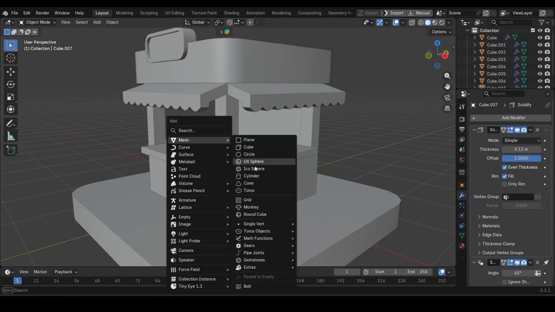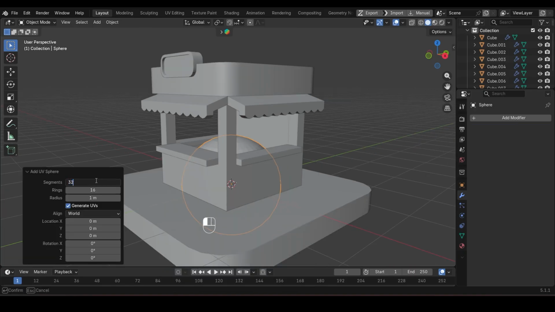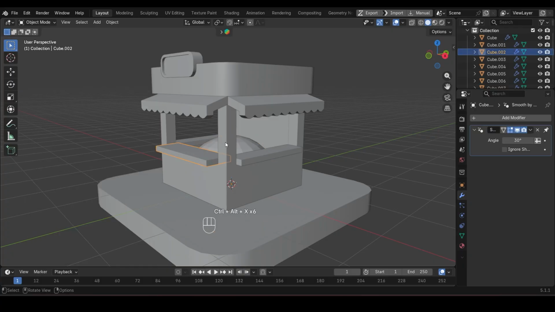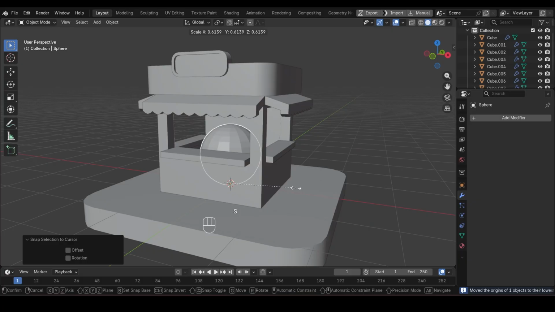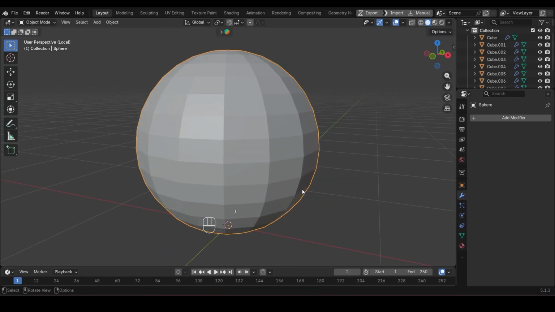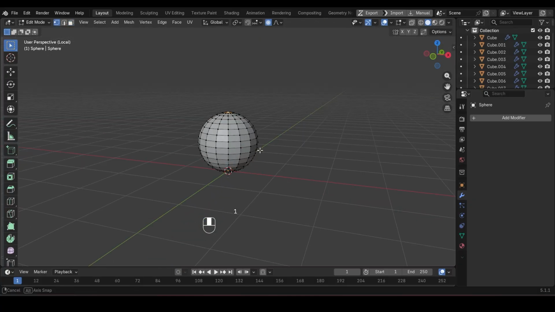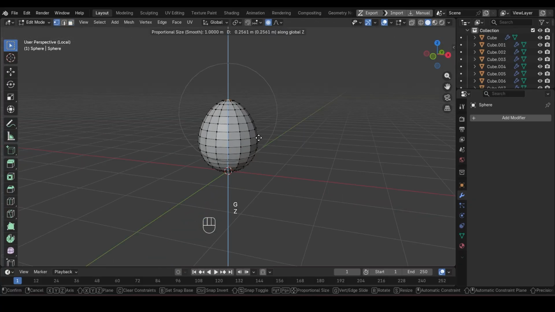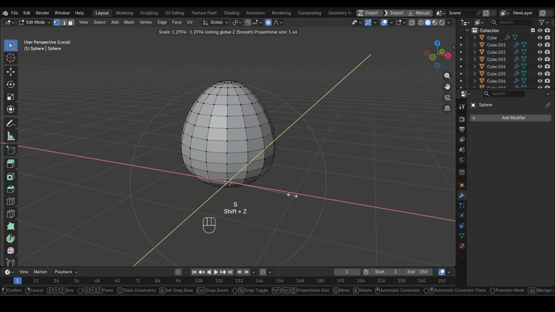Now, let's create the pineapple. Add a sphere. Scale it down a little bit and in edit mode, enable proportional editing. Scale it accordingly and start giving it the shape we need. Since we're making a pineapple, we don't want a perfect sphere. Try to give it that slightly elongated pineapple-like shape.